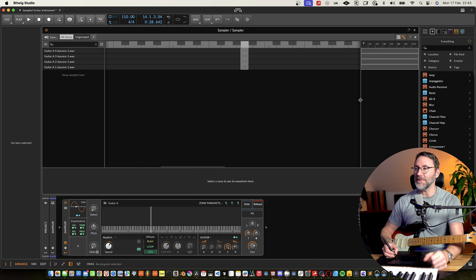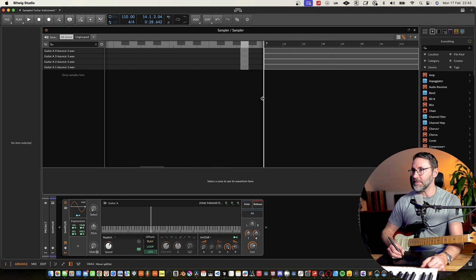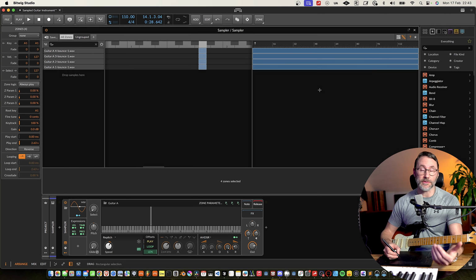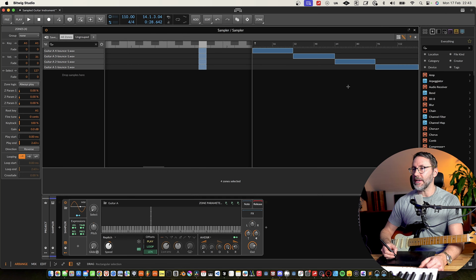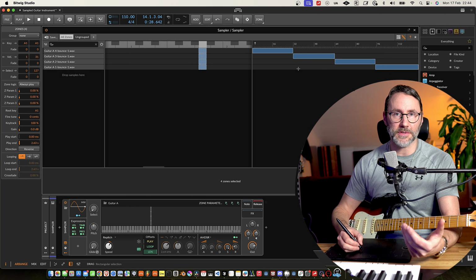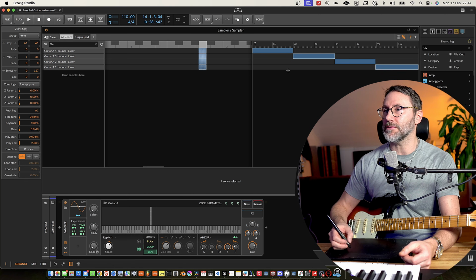So take hold of the rightmost panel, and we're going to expand that a little bit. And this is the velocity layer panel. Now we're going to arrange the velocity layers for this key. So select all the layers, right click, and select distribute velocity equally. So now we have all these notes spread equally across the velocities.